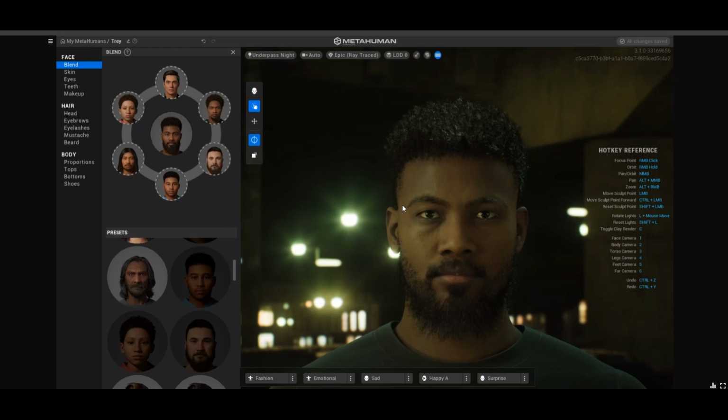And this is sculpt mode. It's pretty much you manually changing your character. If you don't like something, you can always use your hotkey reference to undo.